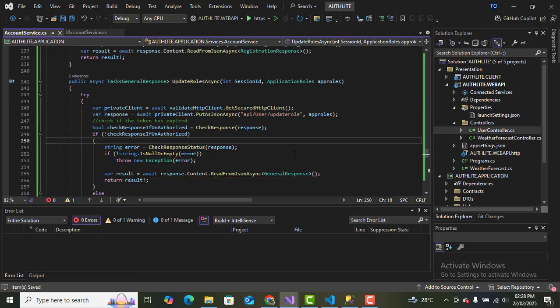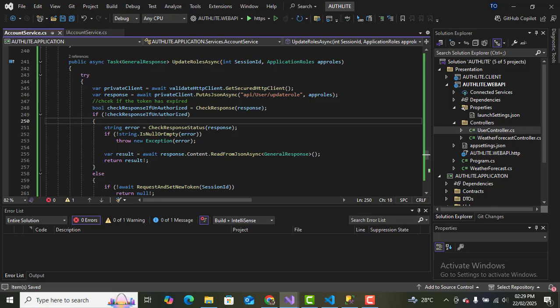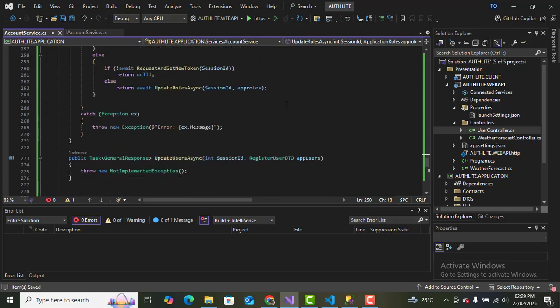So next we have the update role. So here we are updating roles, the same as the methods we had initially. We'll ensure you are authorized before you can update the role. Okay.